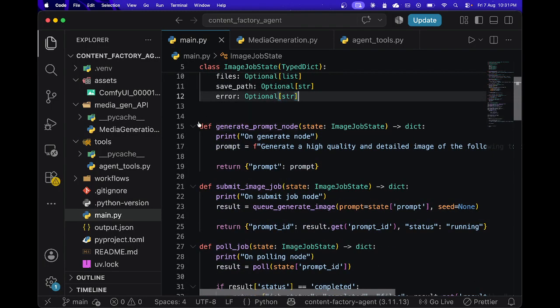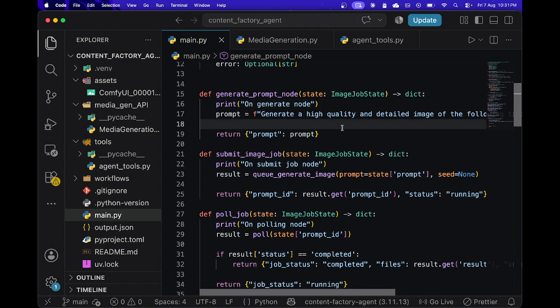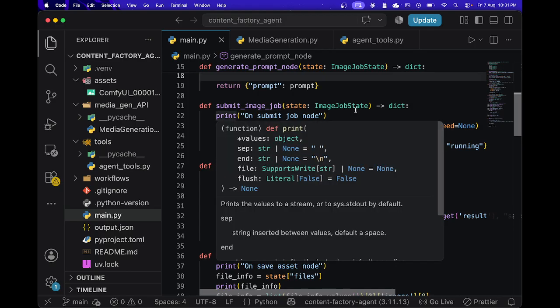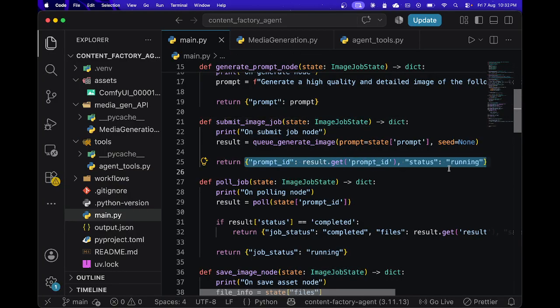So in LangGraph, every node is created by creating a function. You implement a function that accepts your state argument and returns a dict. So the first node is the generate prompt node. For now, I've used a template prompt to test the graph. Actually, I'll implement the LLM agent here in the production version. This one is the submit image job. It will request the backend to generate the images, and here we will update the state with the prompt ID and the status.